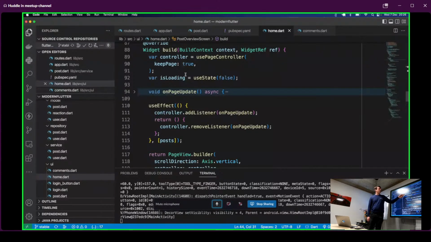A value notifier means that this subscribes the entire widget. So whenever I update the value of is loading, you can't just do if is loading, it's if is loading dot value. Then it will update this entire widget, so everything where you define it. That's a really important thing to keep in mind, because you could also define it at a higher level. If you define it at a higher level, everything will be rebuilt.